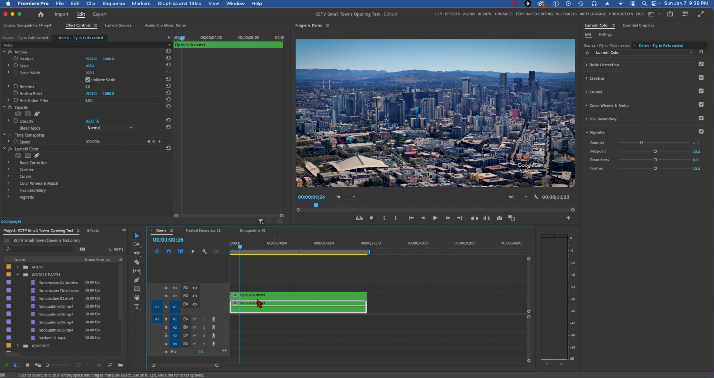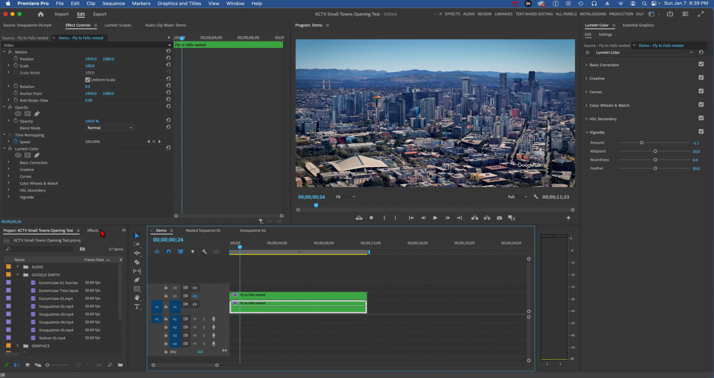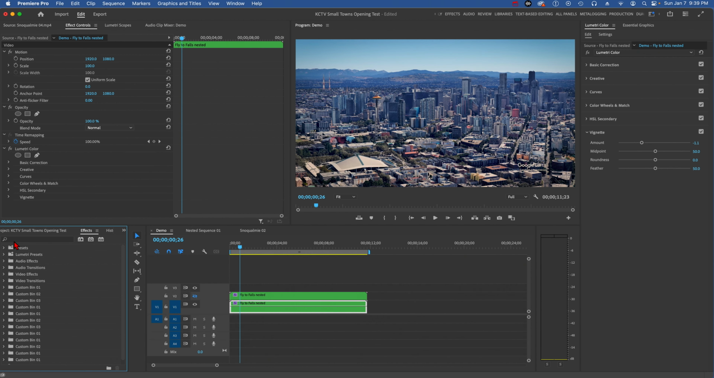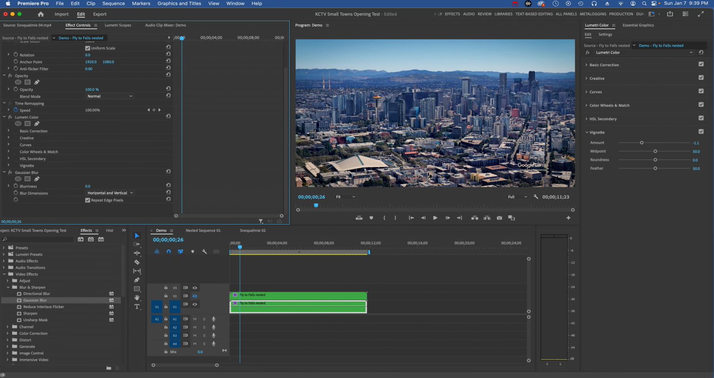So I want to hide the top clip by clicking the little eyeball, and then go to my Effects panel and open up Video Effects and go to Blur and Sharpen and double click on Gaussian Blur. And then grab the blurriness slider and give it not too much of a blur, maybe about 10. Now the whole thing's blurry and we want to have the middle ground in sharp focus.